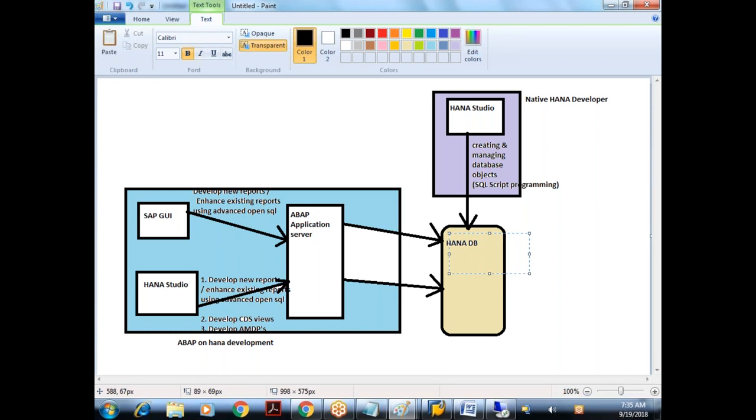Sir, how to impact the other system? For example, right now we are getting the payments in the HANA Studio.